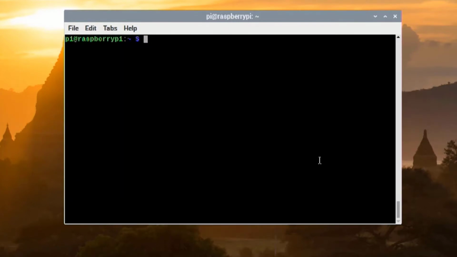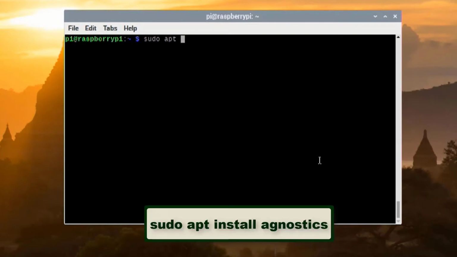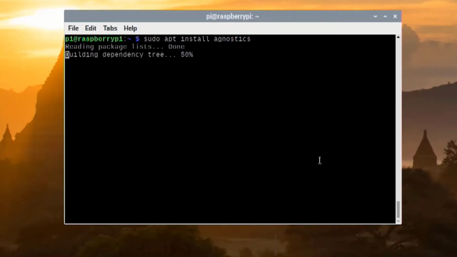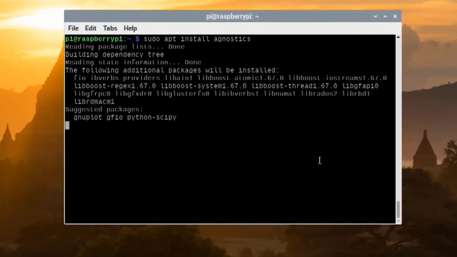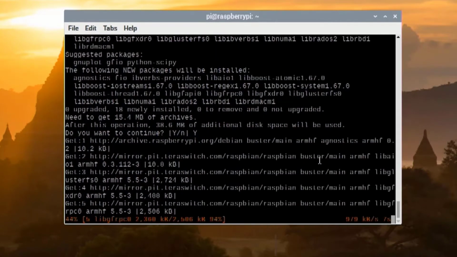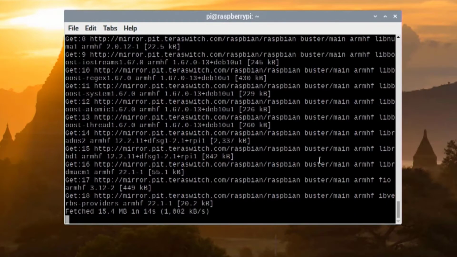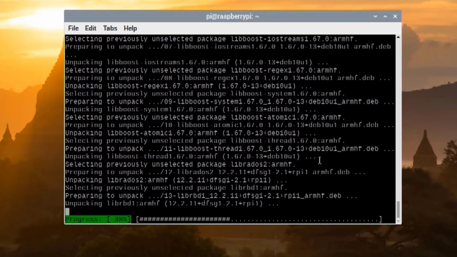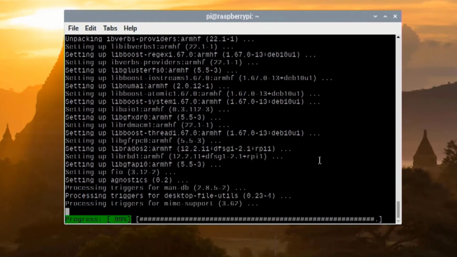6. Type sudo space apt space install space agnostics and press the enter key. The Pi downloads and installs the application. A prompt will appear requesting confirmation of the installation, so type a capital Y and press the enter key to continue. Once again, the process of downloading and installing Agnostics may take a bit of time, so let's use the incredible magic of video editing to move quickly through the process.